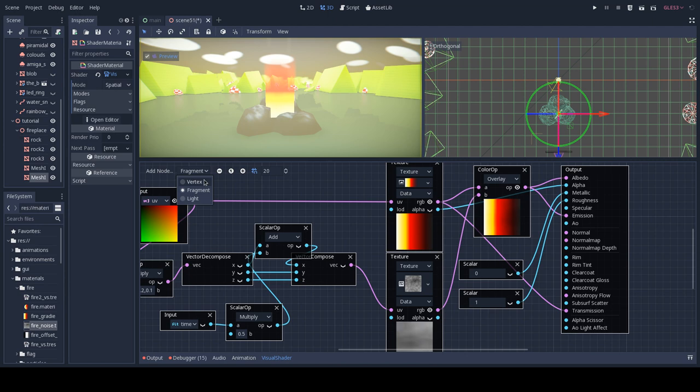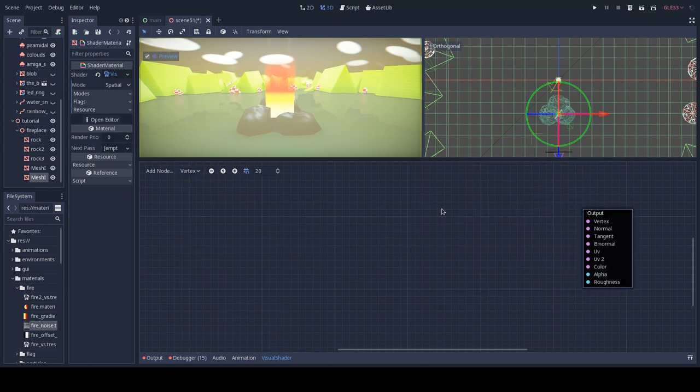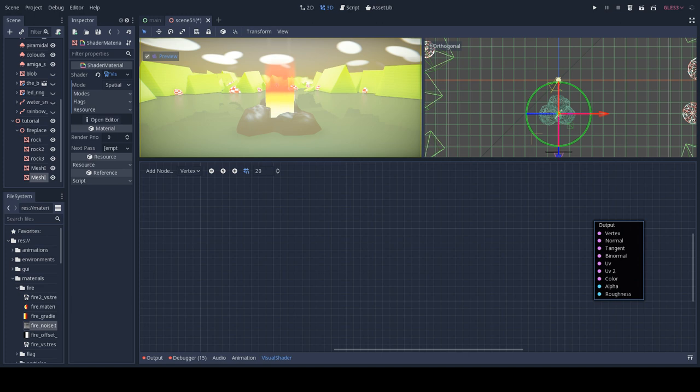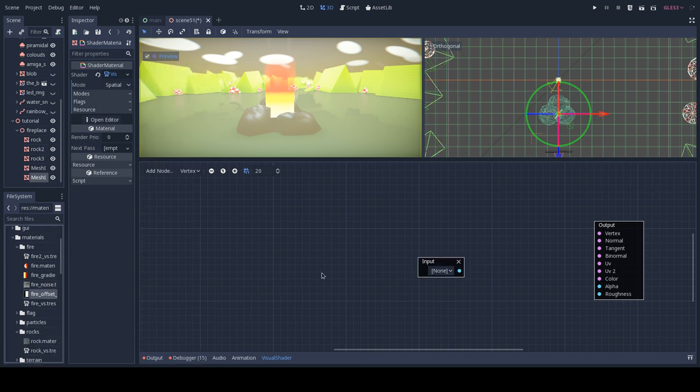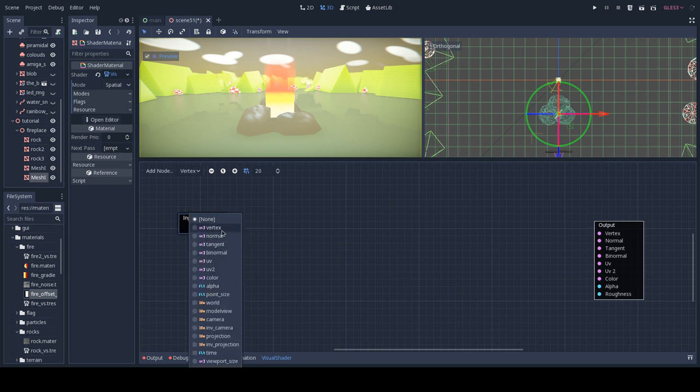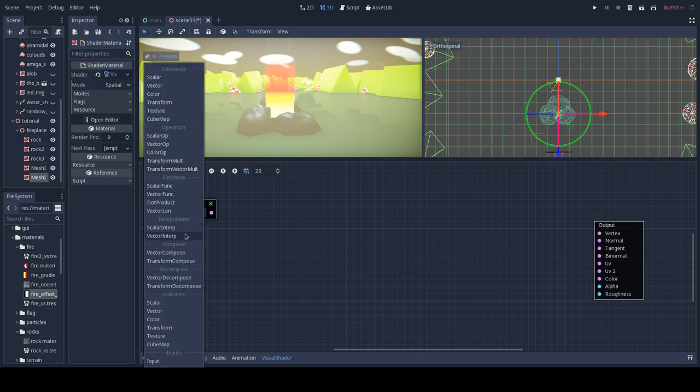Okay. Now we can move to the vertex part. This will be very similar to the fragment because it will also use the time and the noise. But at the end, I will mix those movements using our gradient offset. So let's start from the beginning, from the standard situation, like vertex. Now I will need to compose and decompose the vertex.